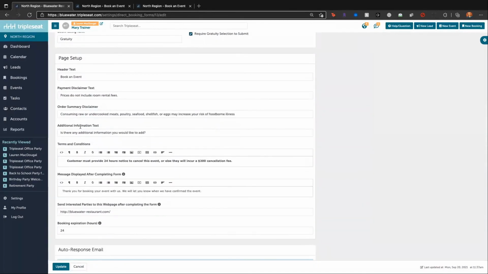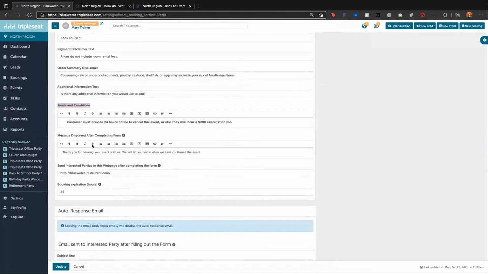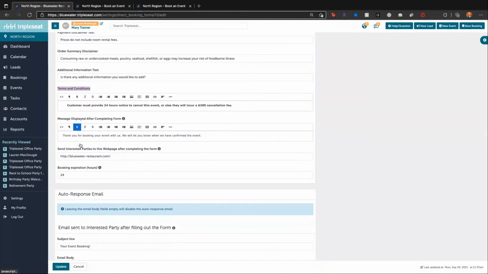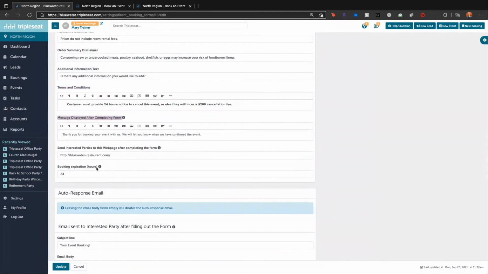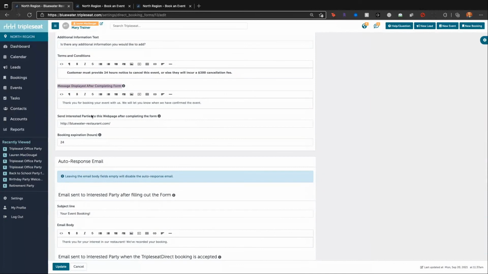And under the page setup field, this is where you can adjust some of the text that is displayed on your form. So things like disclaimers, terms and conditions, that little box that pops up right before they enter in their payment information, and the message displayed after they click submit. You can adjust that verbiage as well. If you had a different website that you wanted to send your guests to, like a custom thank you page, something along those lines, you could pop that in right here.